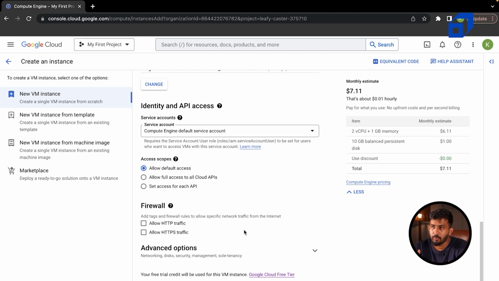Similarly, I can set up a firewall rule. Let's say I can allow a particular type of traffic. I can not allow. If I don't allow that particular type of traffic, my server would not receive that. Even though that connection request has been sent, my server would not accept it. But if I allow that particular type of traffic, it will allow.